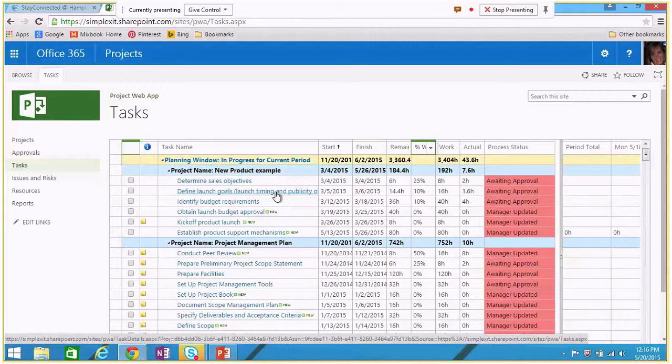Did you have a question? Can you manipulate the start date and or the end date? Yes, and yes.